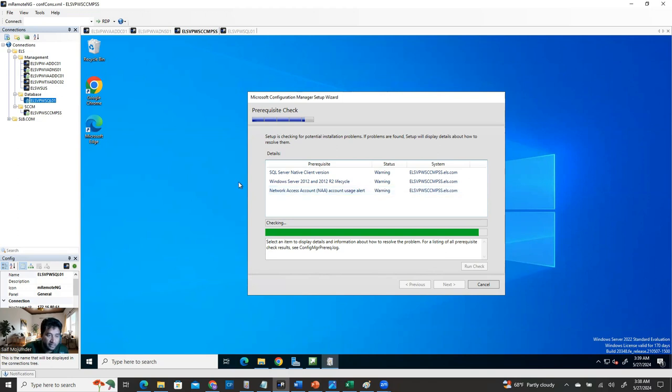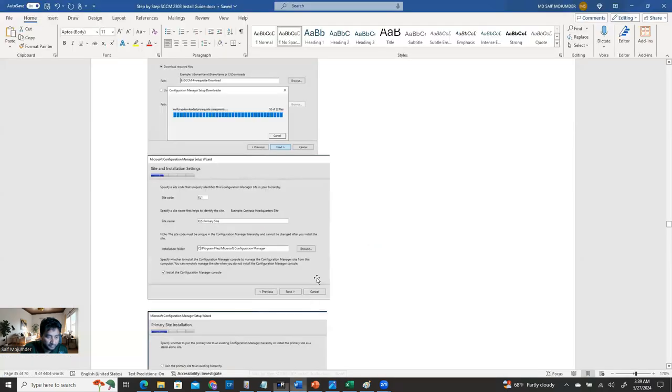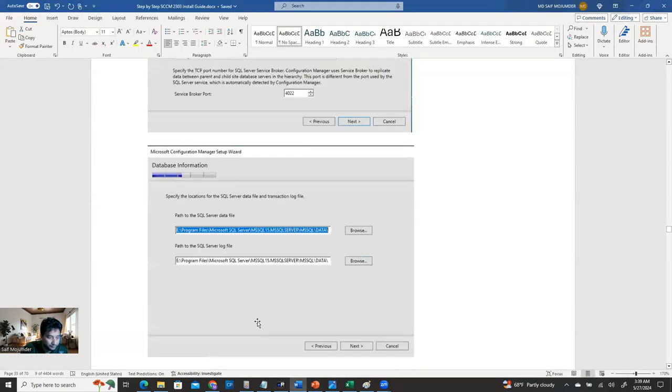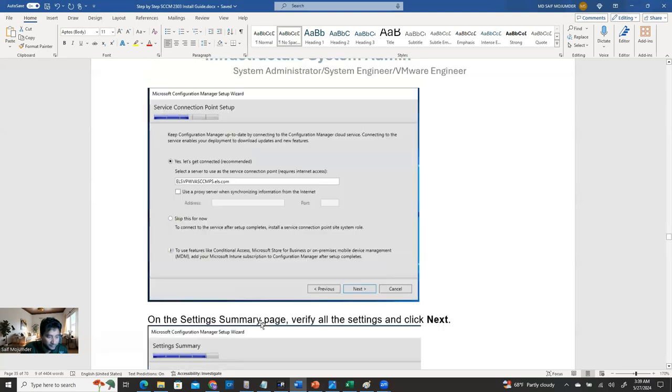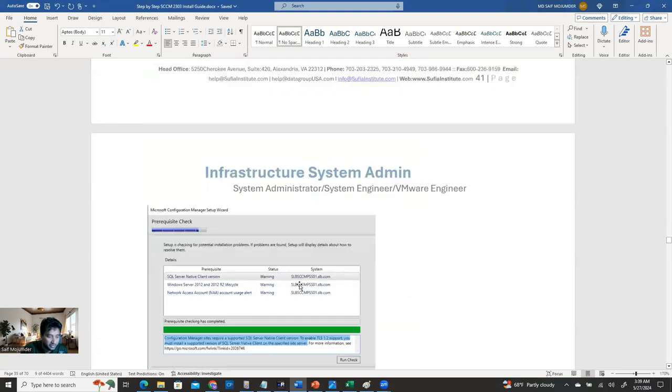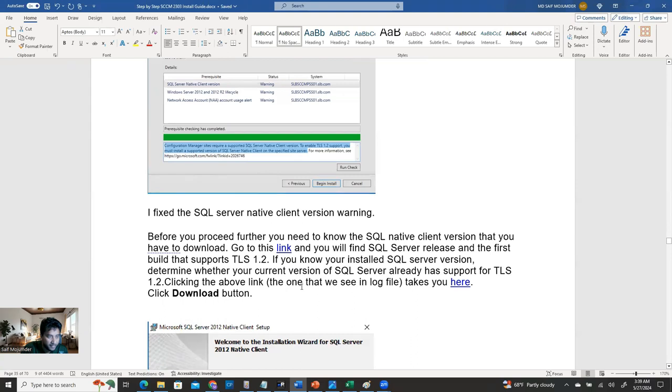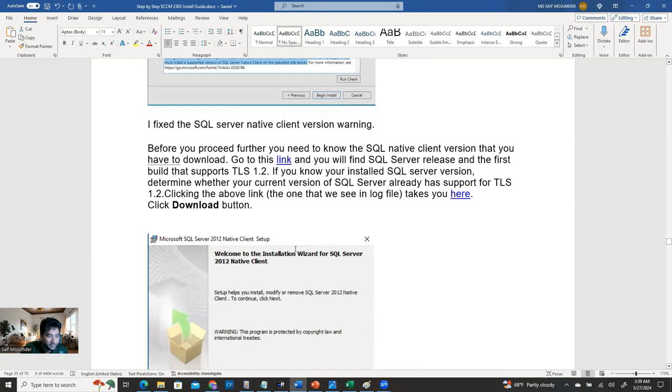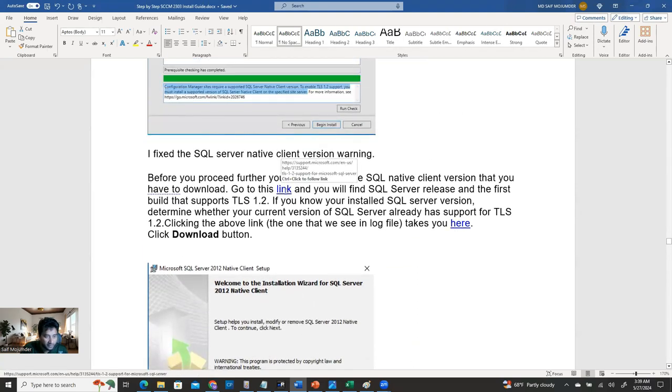So SQL Server native client version. This warning is completely okay, you can go ahead with the warning. But I'm going to resolve this problem right now, the SQL Server native client version. All these things we already did. For the SQL Server, go to this link.